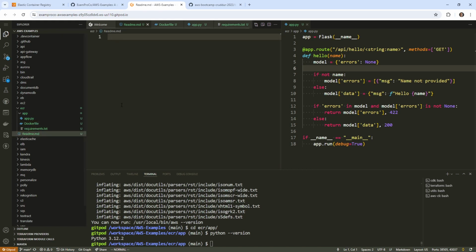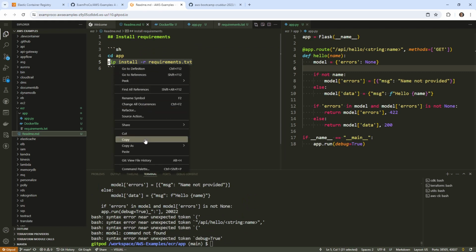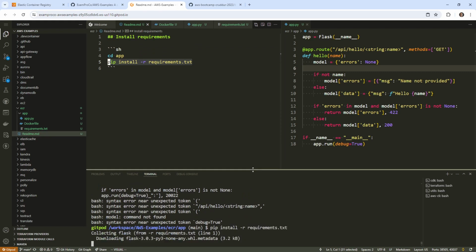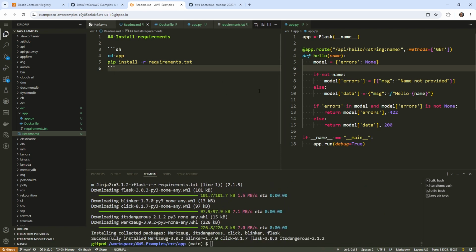I always forget these commands, so I can just write them out here. So install requirements. It should be pip install -r requirements.txt. Okay, so that will install that in the app directory. So we'd cd into app here. We'll copy that again. It wasn't copying properly. Right click, paste, enter. Okay, and so that should install Flask. Good. And so we want to run without a container.